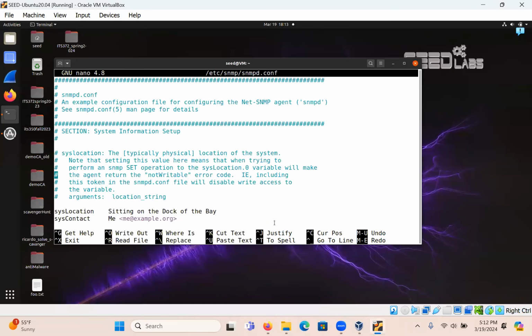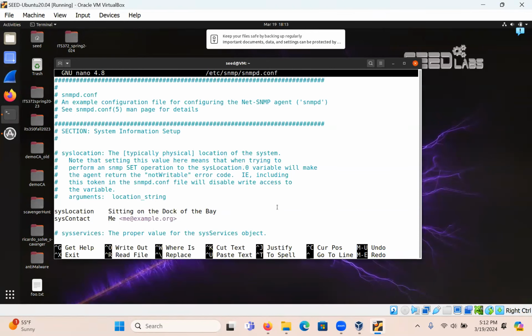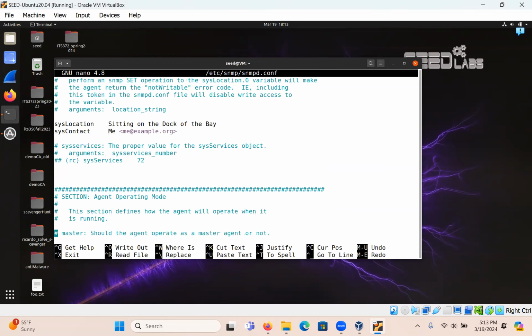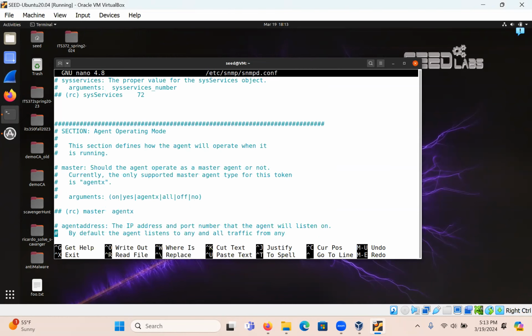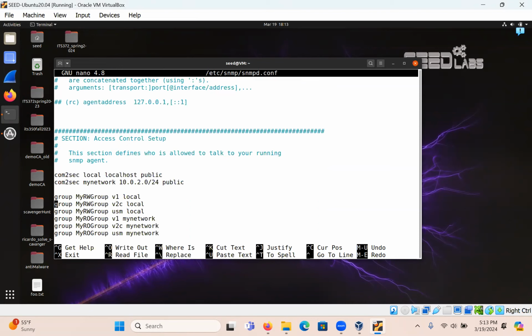All right, so let's go back. Let's take a look at the file. This is the file that you want to configure for other managers to be able to query this machine. It's got things like system location, access control, so you can see.